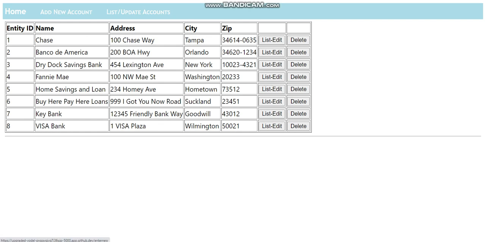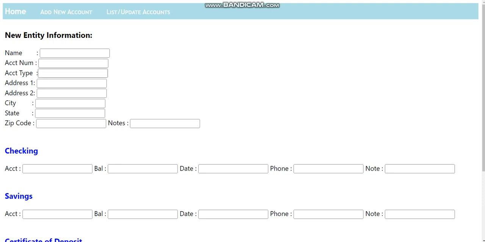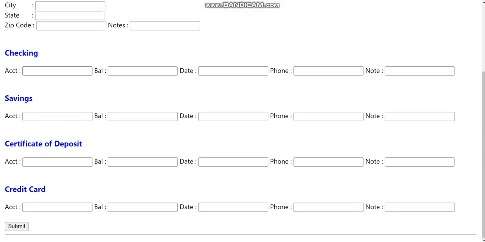Here is the new account information. This allows you to define a new entity with the fields that you may want to populate. For each entity, you can have up to 4 different accounts: checking, savings, certificate of deposit, and credit card information.